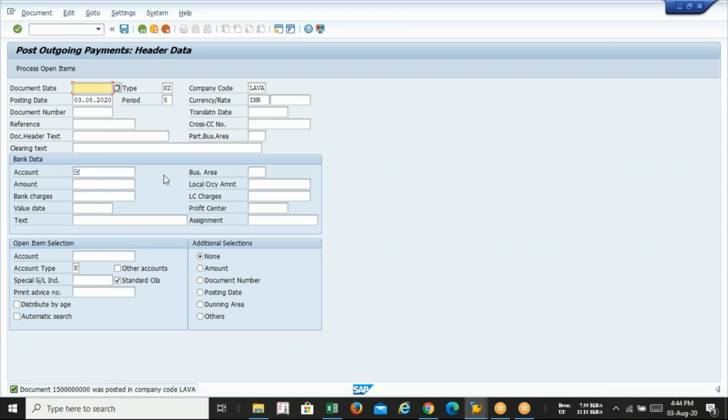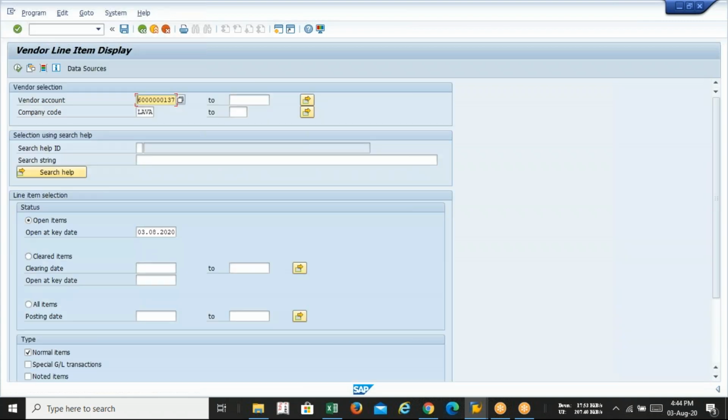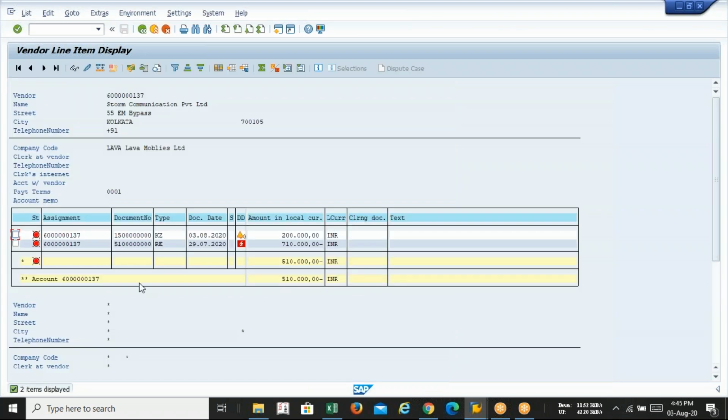So after making payment of this 2 lakh, I need to check the vendor balance. So what will be the T code? It's FBL1N. /N FBL1N. Okay, so now do not click on the open item, click on all items, execute. Now check the balance.